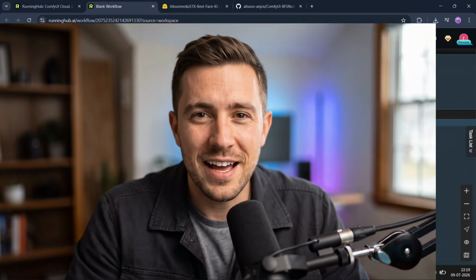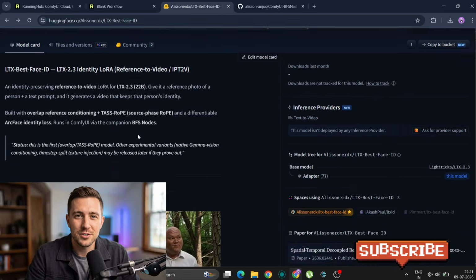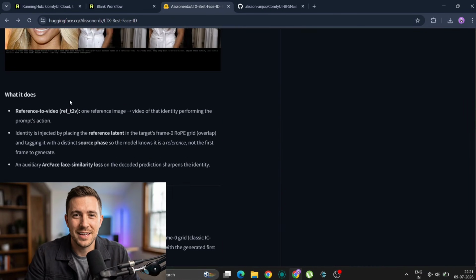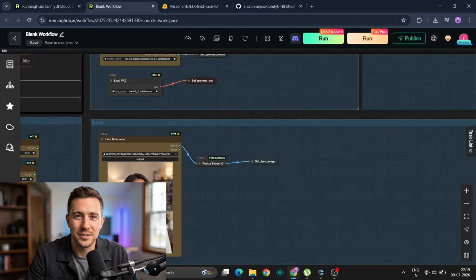Want to create an AI video that actually keeps the same face consistent in every single frame? Most AI tools cannot do that. By the end of the clip, the face has slowly turned into someone else. It happens with almost every tool out there. This new LoRa from LTX just fixed that problem. It is called Best Face ID, and it comes from a creator named Alisonarix. As you can see in this video, the girl's face stays consistent across every frame. I pulled this straight into ComfyUI and put it to the real test.